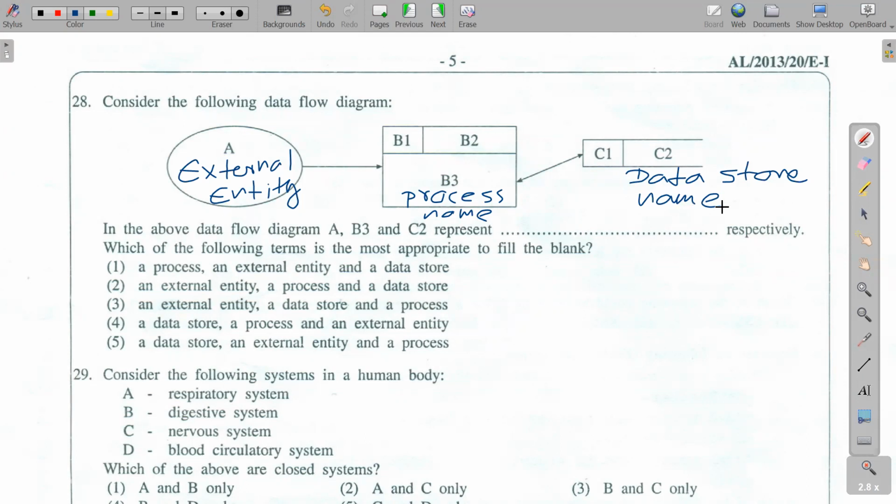Right, so external entity, process name, data store name. So the convincing answer is this: an external entity, process, and a data store. Right, second one is going to be the answer.